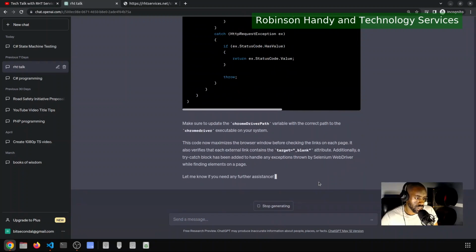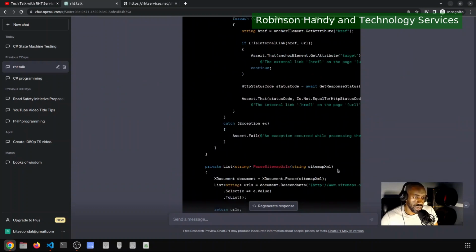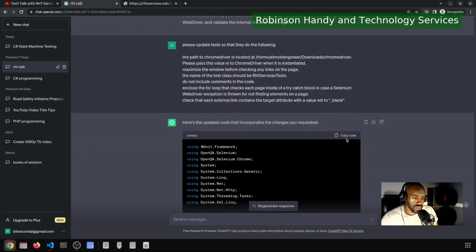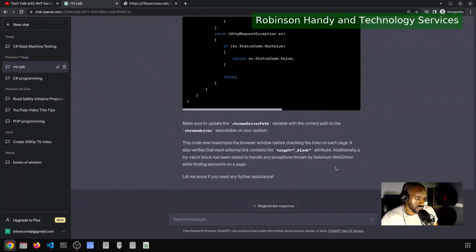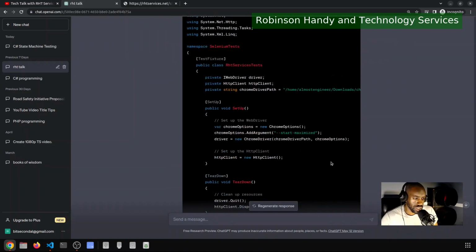All right, so it's completed everything. Let's start up here at the top. Here's the updated code. I actually need to come back up here and copy this. So, copy code, and the text at the bottom says, make sure you update the Chrome driver path variable with the correct path to the Chrome driver executable on your system. I gave it that, so I'm not sure why it said to update that when I gave it what it needed to be.